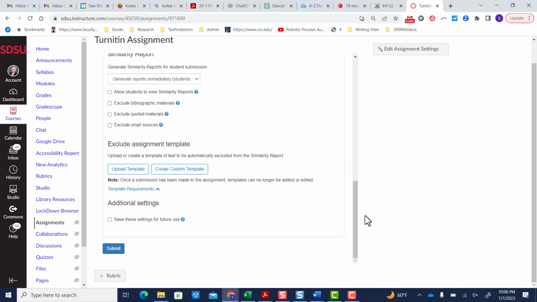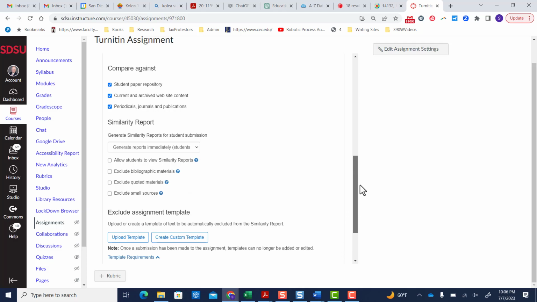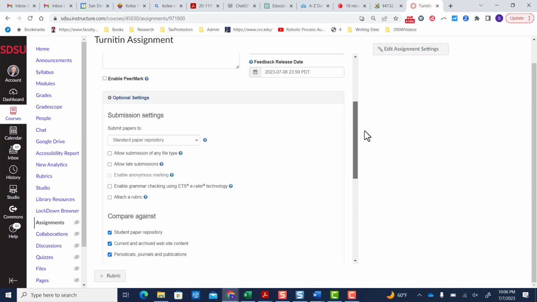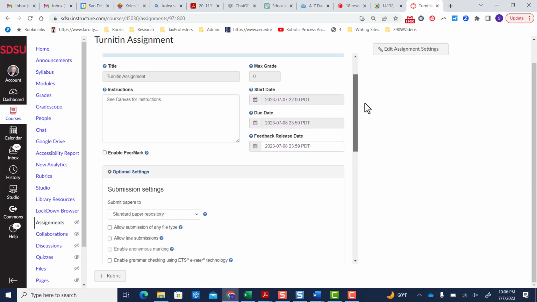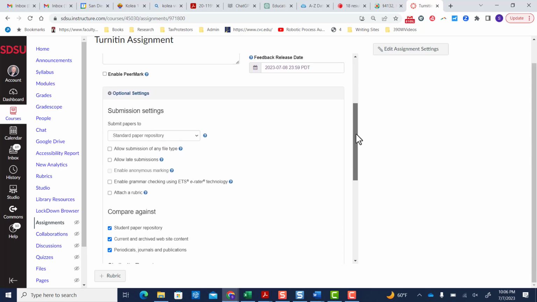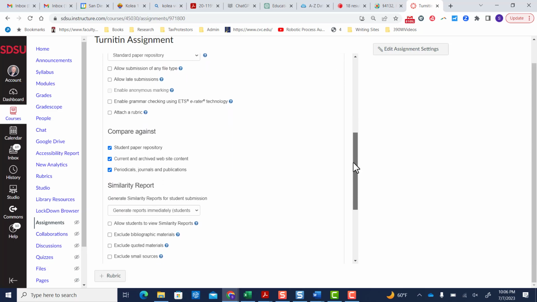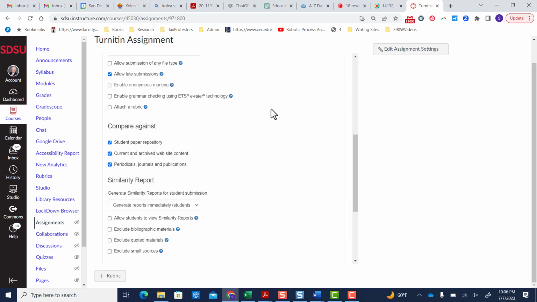And probably the only other important item here is, and I'm looking for it, I don't see it, which is weird, which is allow late submissions. So it looks like that's been, oh, there it is, allow late submissions. So this is if you're going to allow late submissions, right? So again, this is if you have a deadline of midnight and someone wants to turn it in at 12:02 a.m. or whatever. In theory, they've missed the deadline.